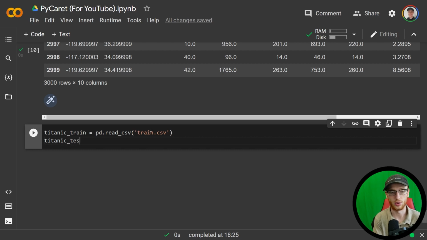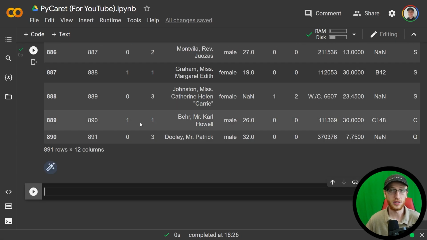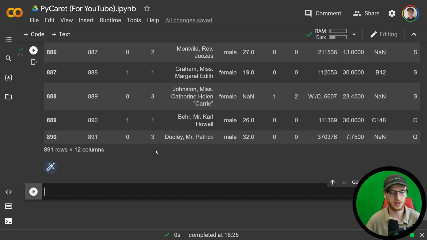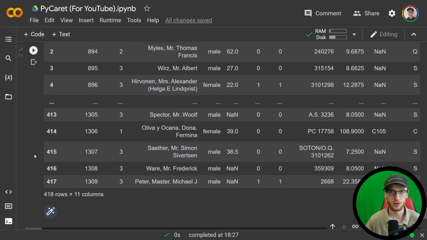Titanic_test is equal to pd.read_csv with test.csv. And then I will just show you Titanic train. Now for this one, there is a very slight difference between train and test, because if I show you Titanic test, well, that actually has 11 columns, and that's because it's a Kaggle problem.